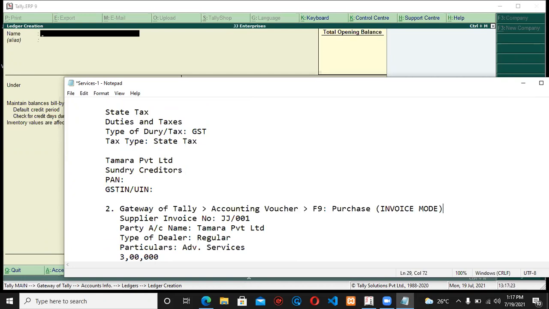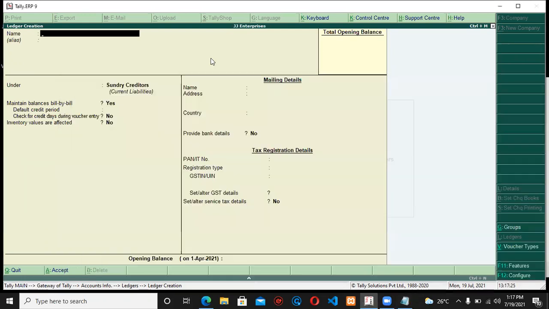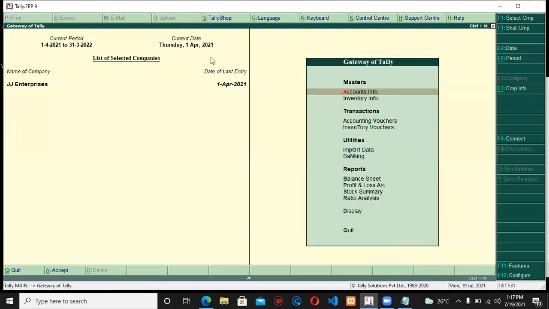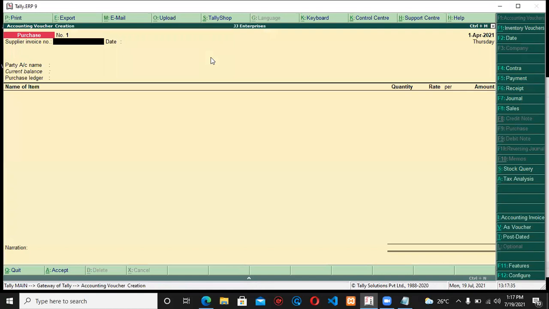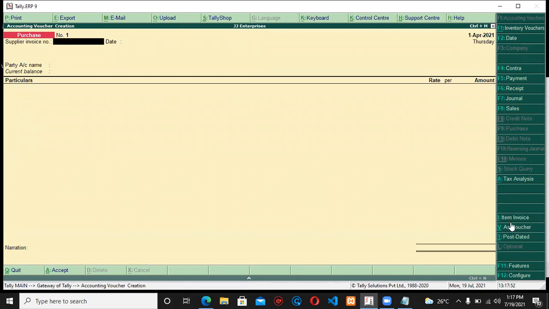Invoice mode. This is the important step. You have to keep this in invoice mode. So I'll just press escape to go back to Gateway of Tally. Here you get into accounting voucher. Press function key F9, which will activate your purchases, and see to it that you are in invoice mode. You can see here the modes you can switch: accounting invoice, and item invoice. So you have to get into your invoice mode.